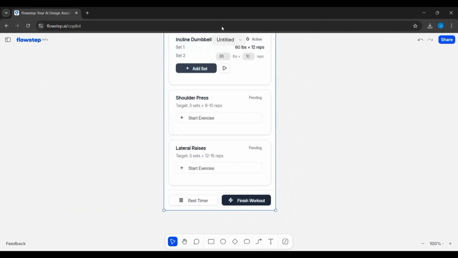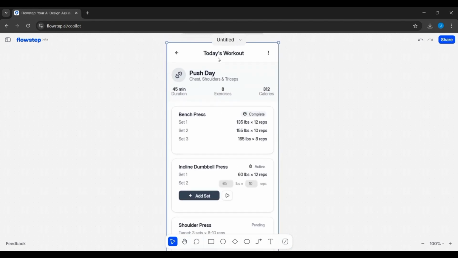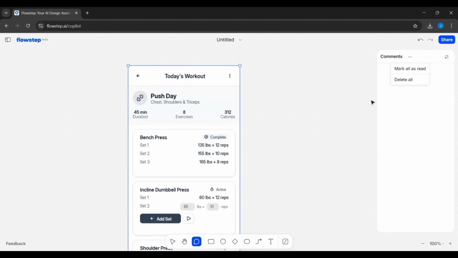The first screen you see is a today's workout page. At the top, it shows the workout type, in this case, push day, which focuses on chest, shoulders, and triceps. Just below that, you'll notice key workout stats such as the duration, 45 minutes, the number of exercises, 8, and the calories burned, 312. This makes it feel like a real fitness app experience.